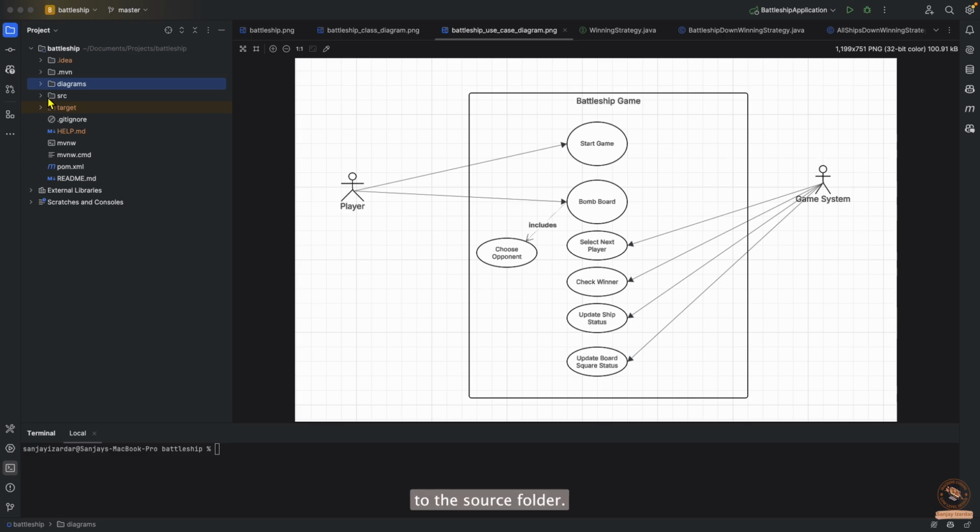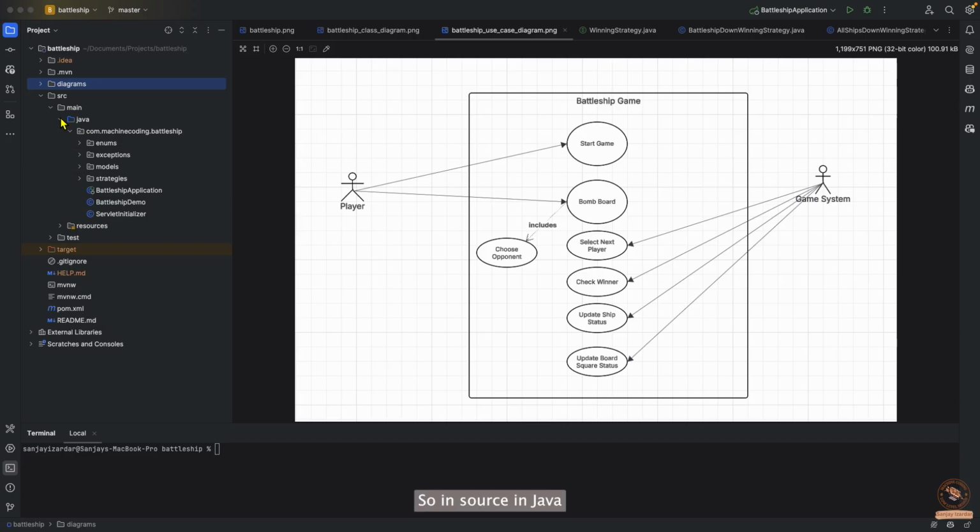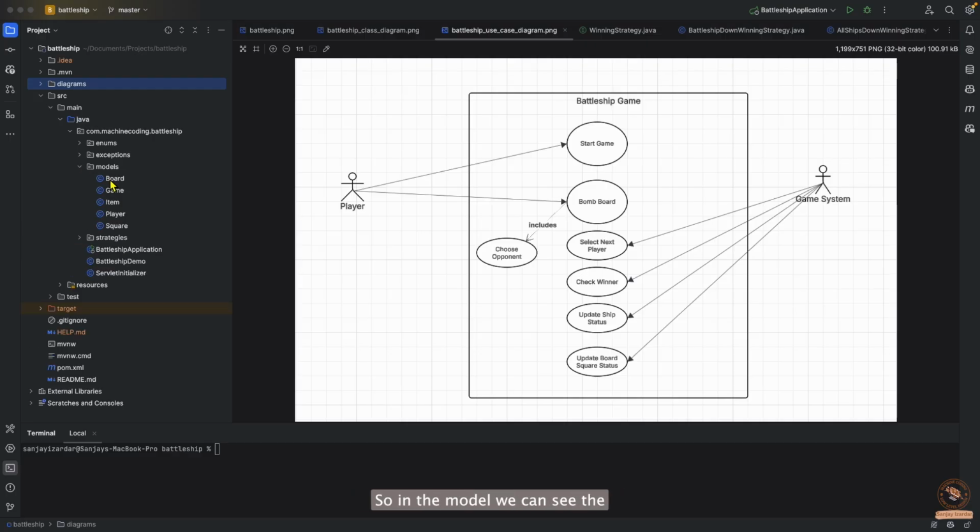Now let's come to the source folder. In the source folder, we have all the coding related stuff. So in source, in Java, and in the Battleship folder, you can see these four directories where we have all our coding related stuff. First, we will understand the model. In the model, we can see the board, game, item, player, and square. These are the five models that are going to be used in our application.